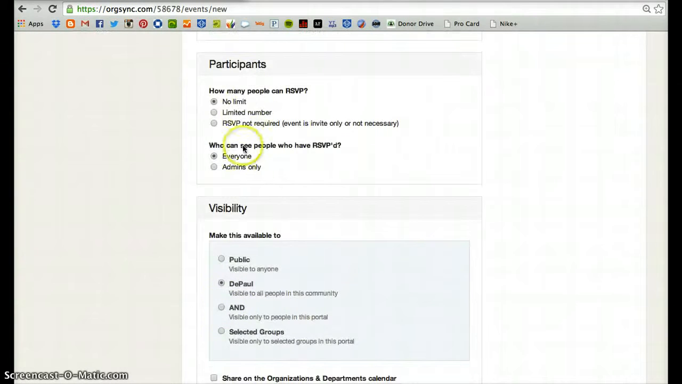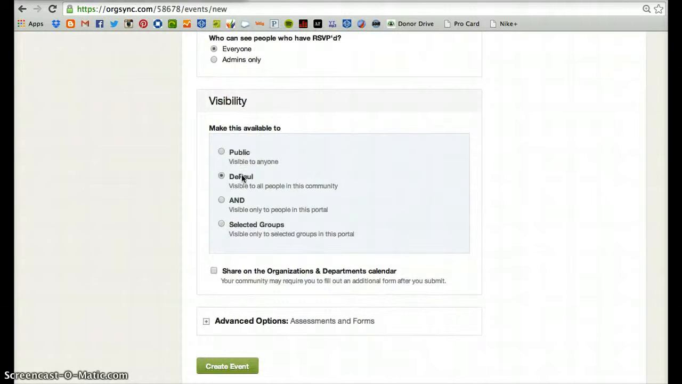You'll want to update how people can RSVP and who can see who has RSVP'd, and it's very important that you do the following. Check the box to share on the organizations and departments calendar. That will allow us to approve your event to add it to the community calendar. You'll also want to check the box that makes it public, and that will make it visible to everyone and will allow your campus event to be more widely shared.